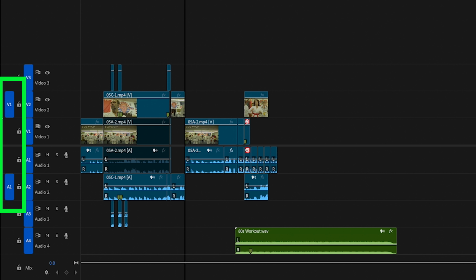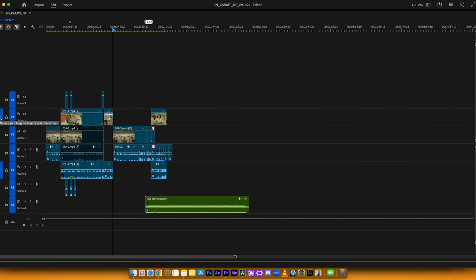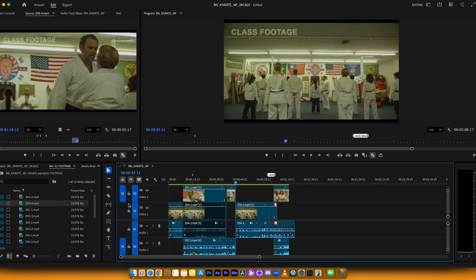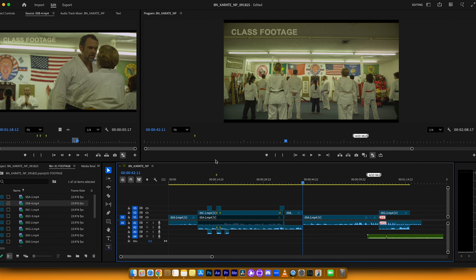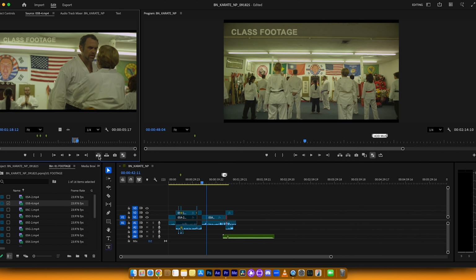But on my left side, I see a random V1 and A1. That's because this is patched. It's representative of my source monitor. So whatever I'm playing in my source monitor will show up here. So because I have V2 and A2 patched from my monitor, whenever I press insert or overwrite, these are the tracks it's going to send it to. So if, once again, I press insert, everything gets moved.